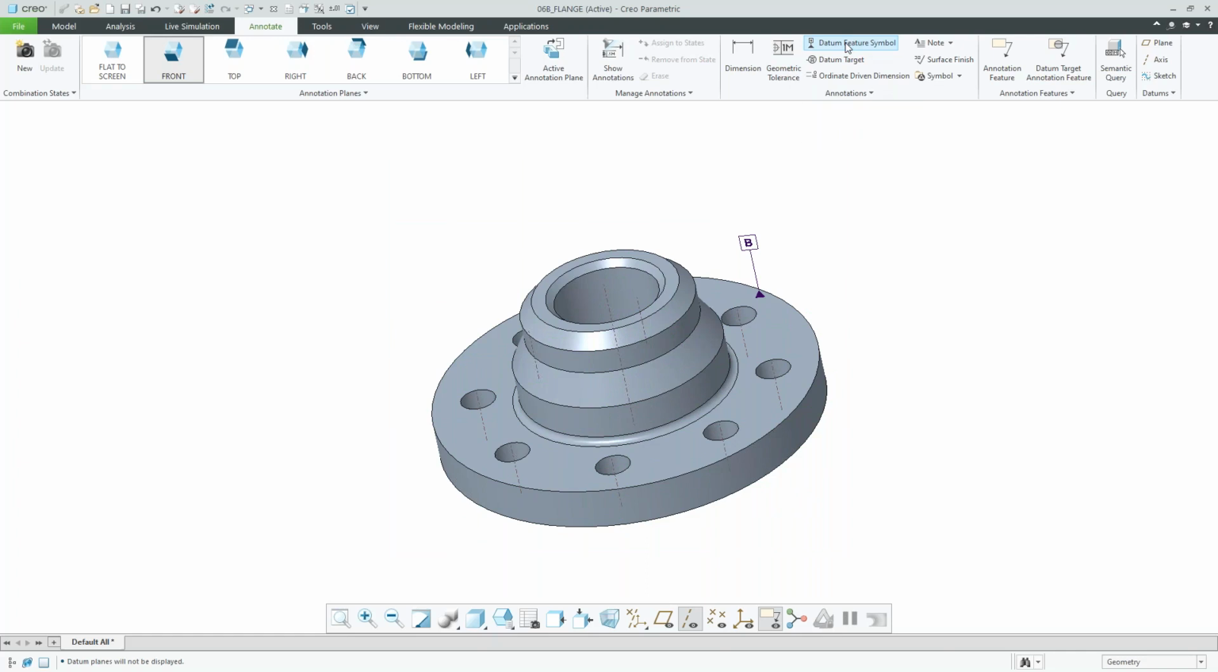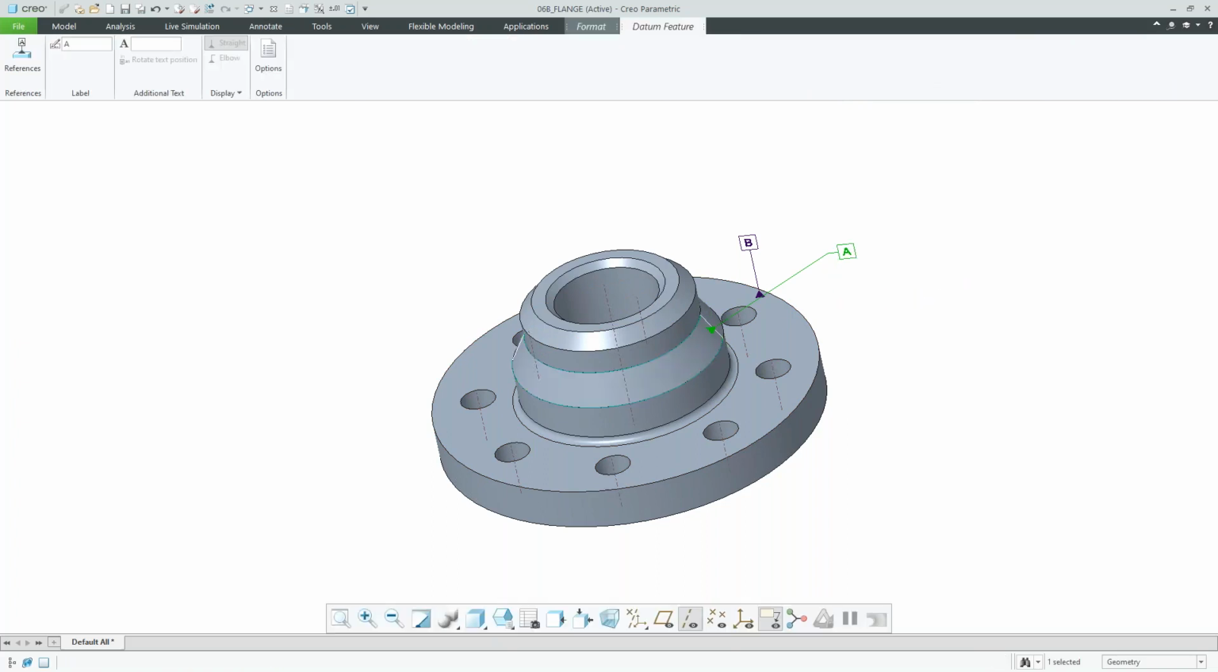And there's a datum feature symbol button there in the annotations group. And then we'll pick yet another reference there. And then when we hit our middle button, see how the label goes back to A because I changed the prior datum feature symbol's name to B. And so you see the syntax there.